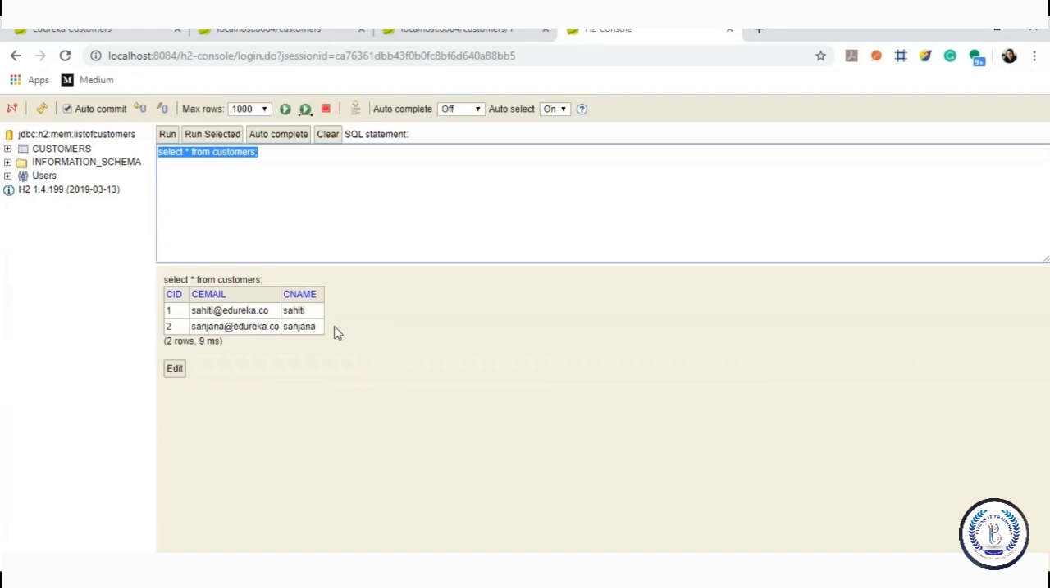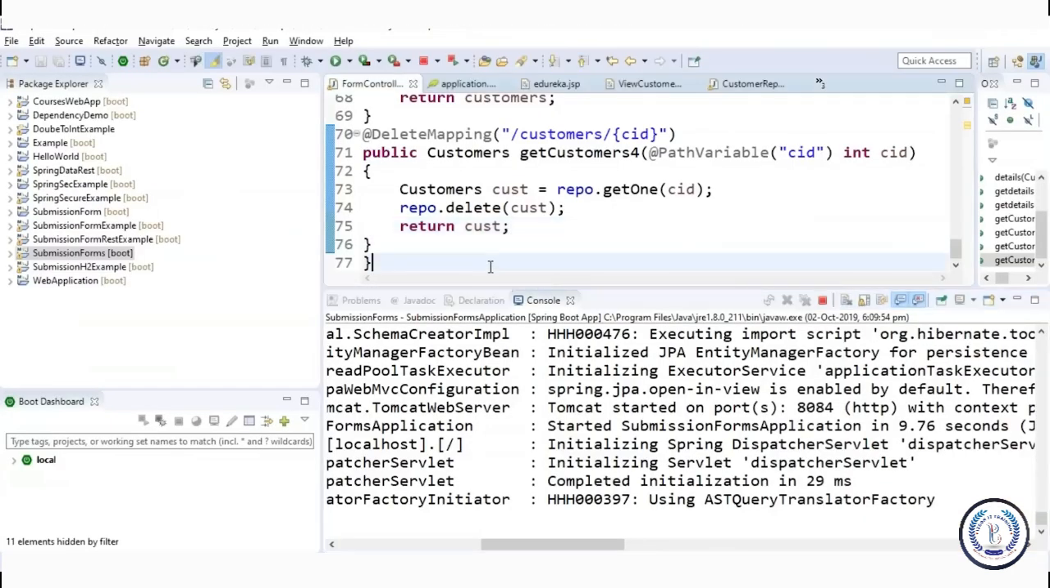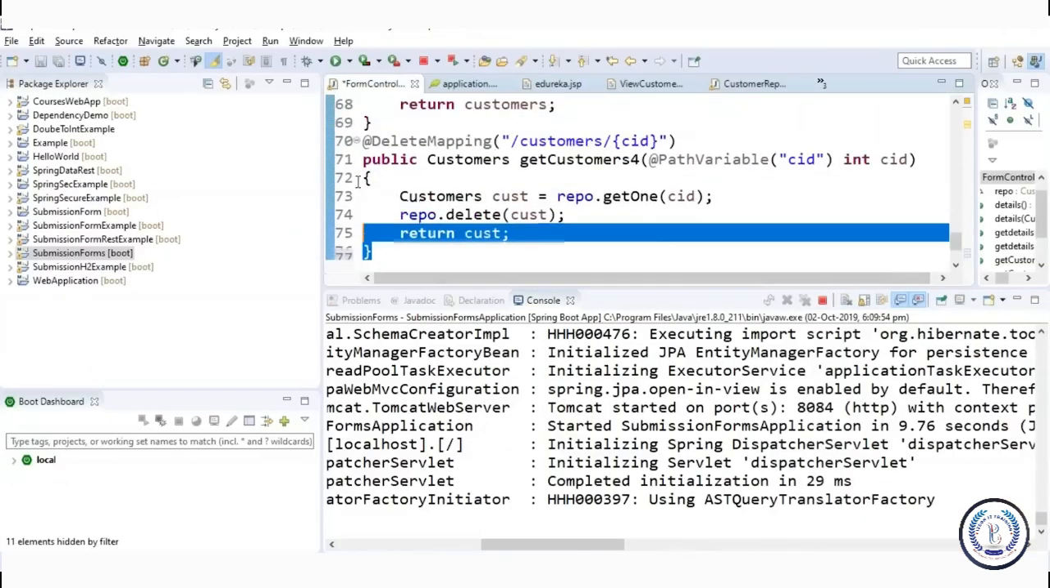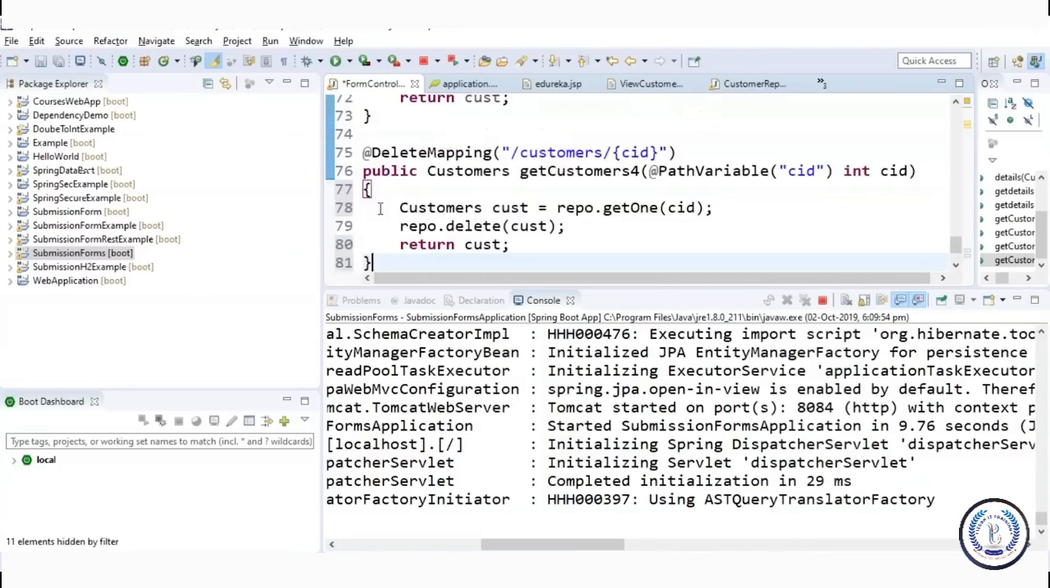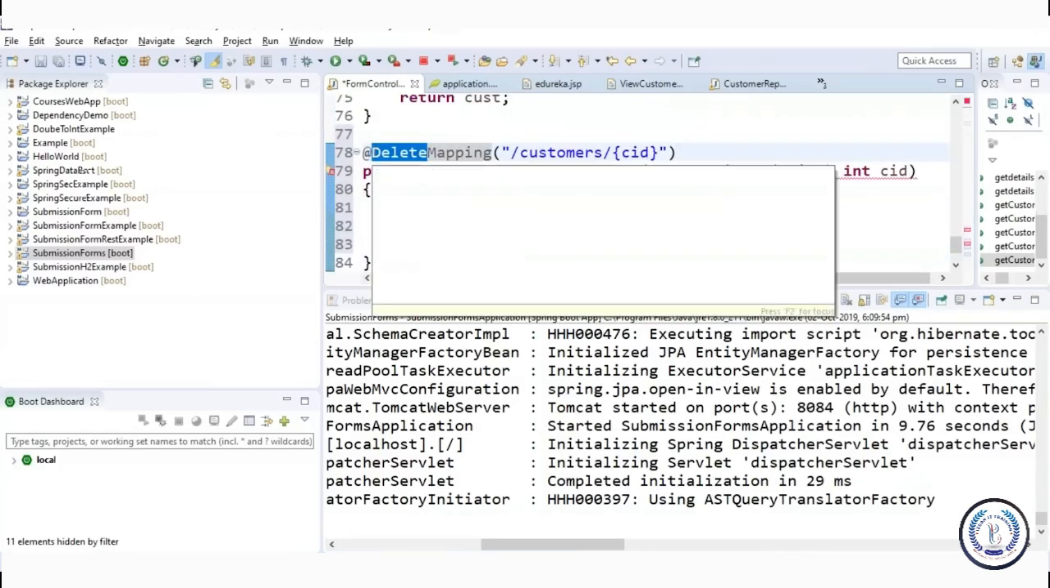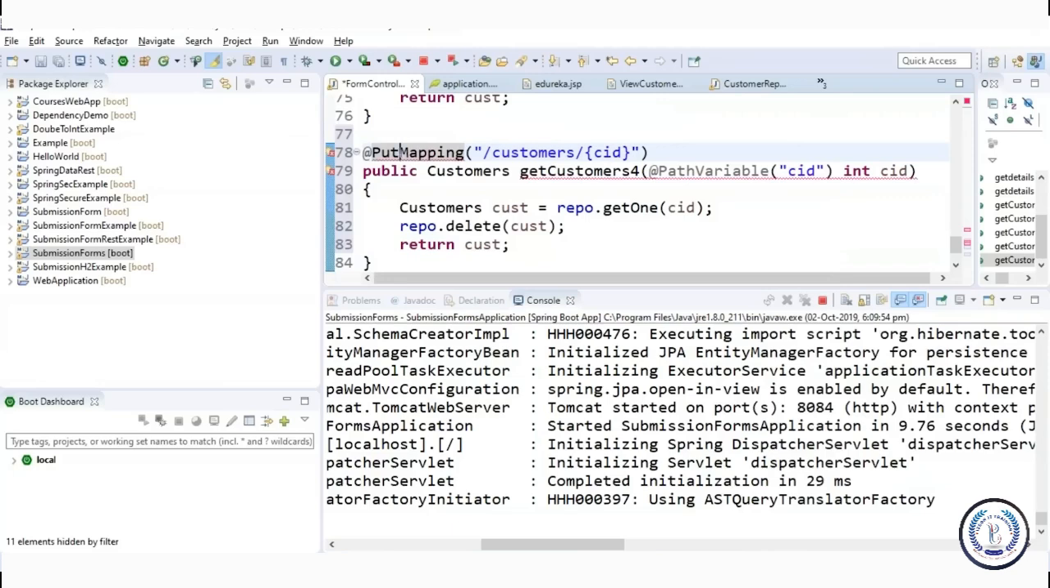So the put method is basically used to update a resource, right? Now to update a resource, again, you have to do the same thing. Let's say you want to update the details of the first customer. So to do that, you'll create a new method. I'll just copy paste this particular section, and then I'll change it to put mapping, and then I'll import the required libraries, right?